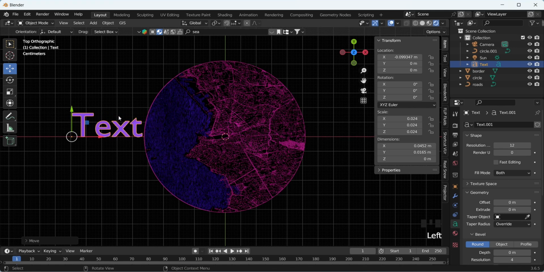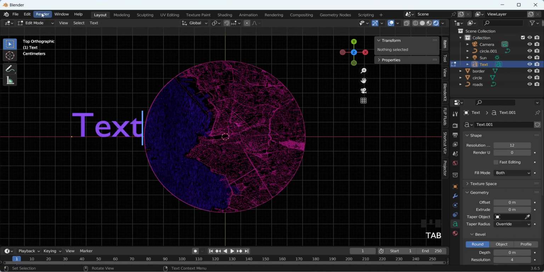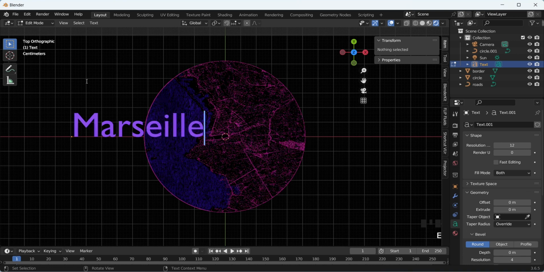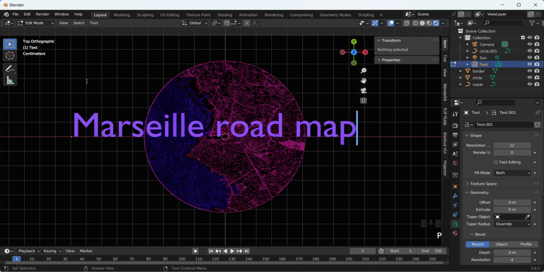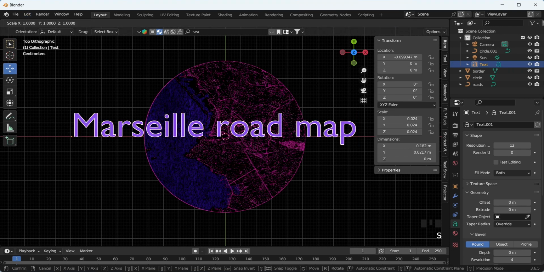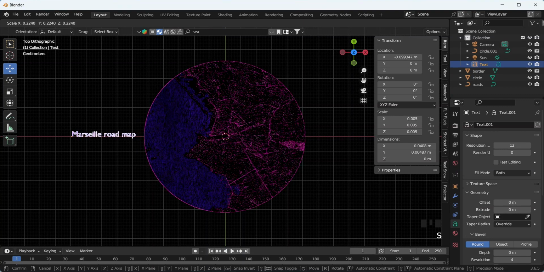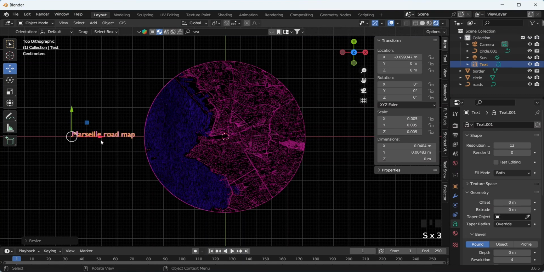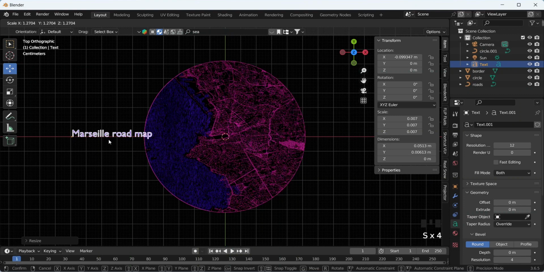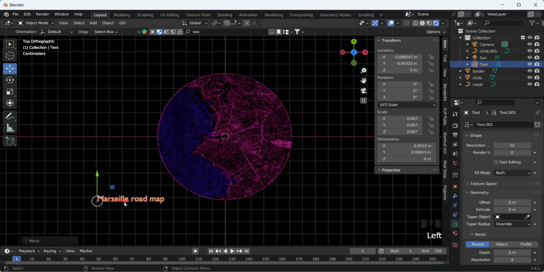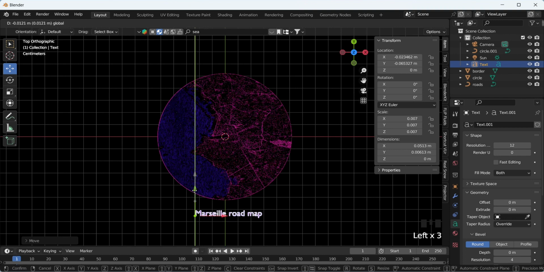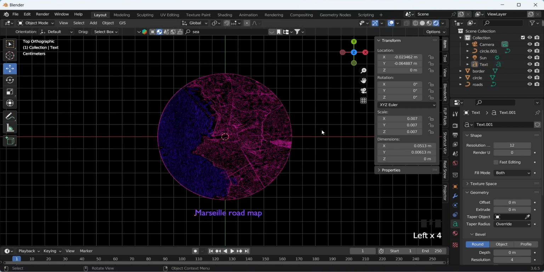Okay, to change the text, we press Tab to move to edit mode, and we write the title. Then we press Tab to back to object mode, and we press S to make the title smaller. We can put it here. Okay, our map is done.